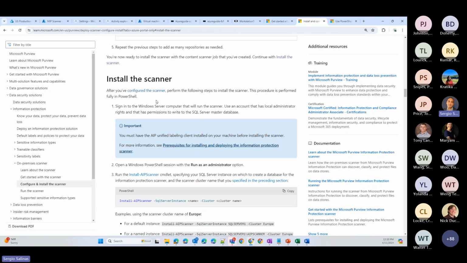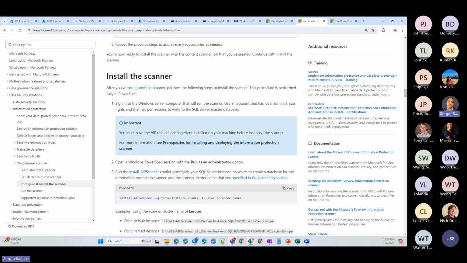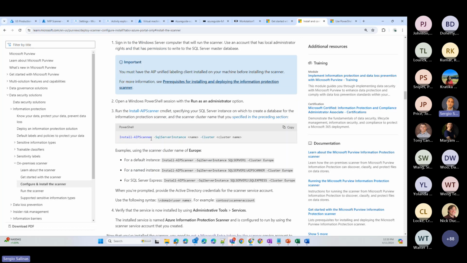And then when you get to install the scanner, this is where you get into your PowerShell on that on-prem server. So this is the command here that you would use. You would associate it with your SQL instance and the cluster that you staged in your IP scanner settings.